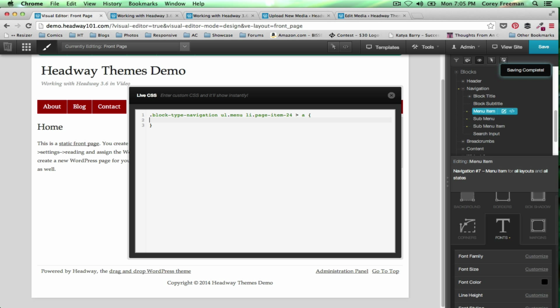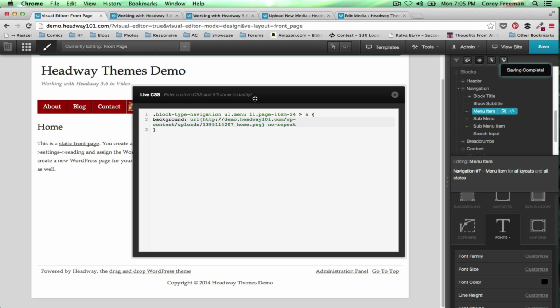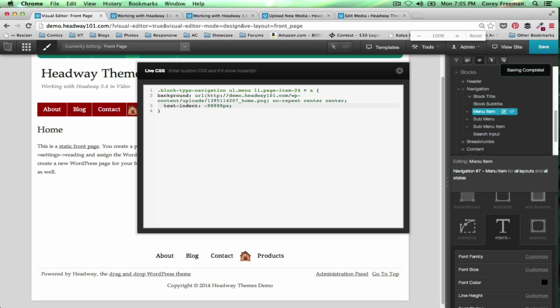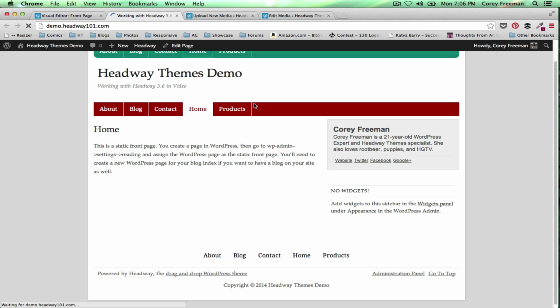Okay, so what you're gonna do is background, URL, link to whatever you want to use, no repeat, and I guess I'll just try and center it. And then text indent, -99999 px. Can I make that bigger? No, not without making the whole window bigger. So that is what that looks like. And now I have an icon for my link. And I'll click save, reload. And now I've got this icon for my link.